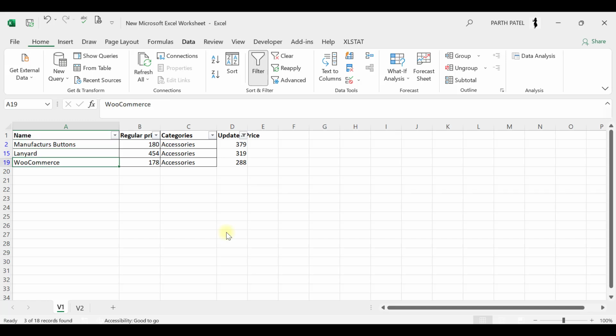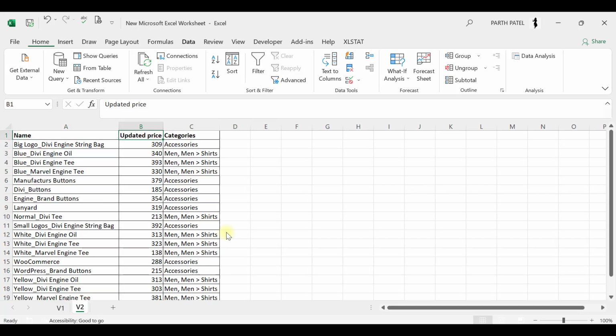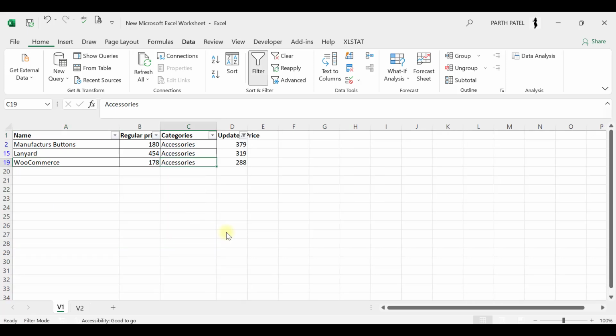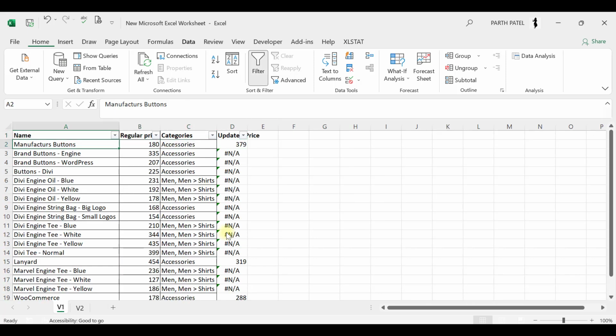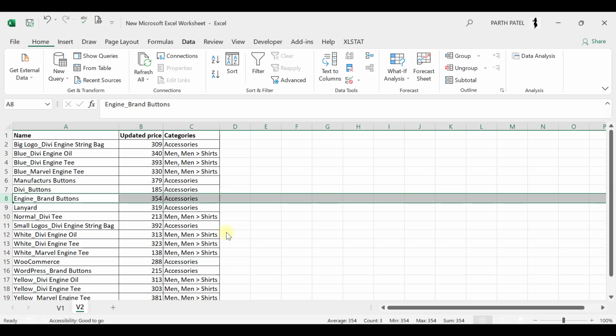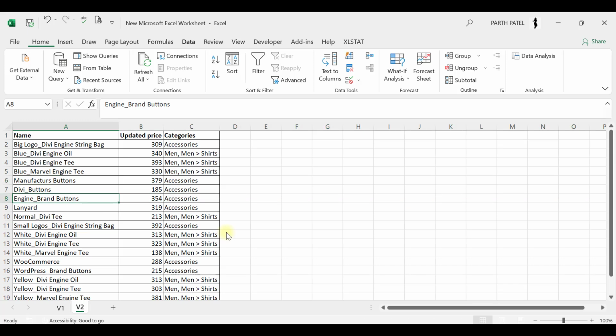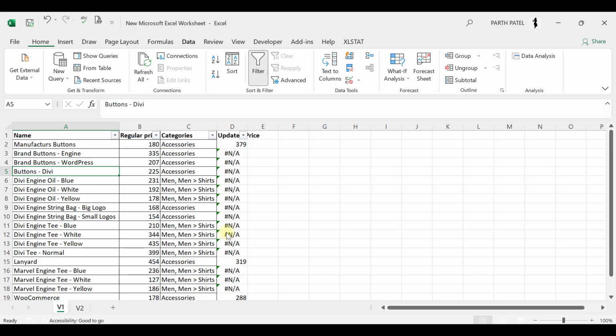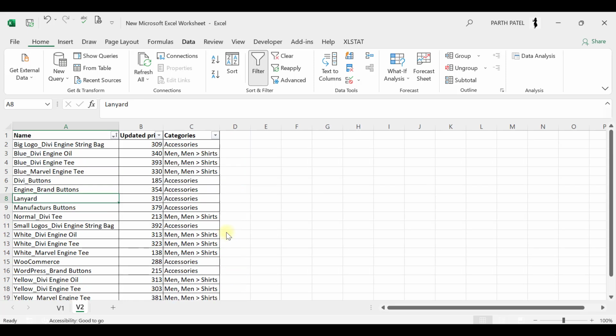because manufacture buttons, lanyard and WooCommerce are the only common names between these two tables. For the other ones you can see that here it is written brand buttons engine, whereas in V2 it is written engine brand buttons. Here we have buttons DV, and in table 2 we have DV underscore buttons. So the name represents the same category and the same product, but it is written the other way around.